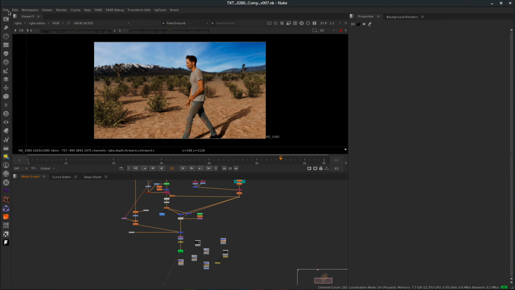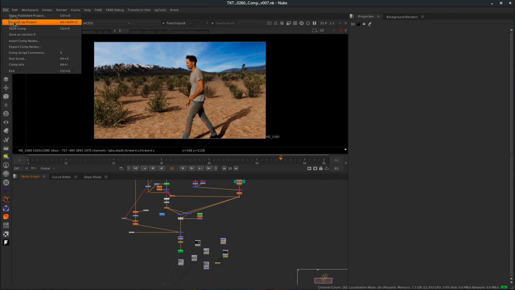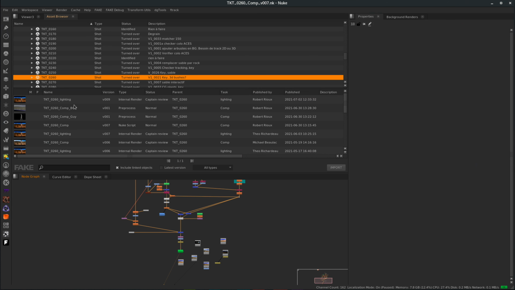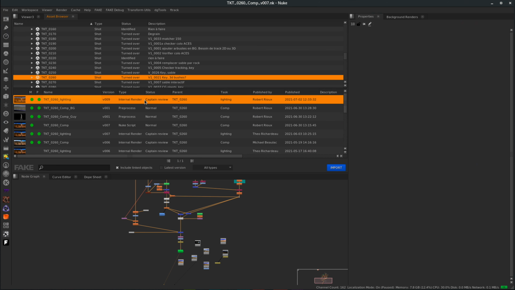Just like in Blender, we can version up the project. And we also have an asset browser where we can select the last render we just did in Blender. It's the exact same asset browser that we have in Blender, works the same way, so we get all the stuff here and we can select the latest version that we did. You just need to click on import and it's going to bring it in your scene.